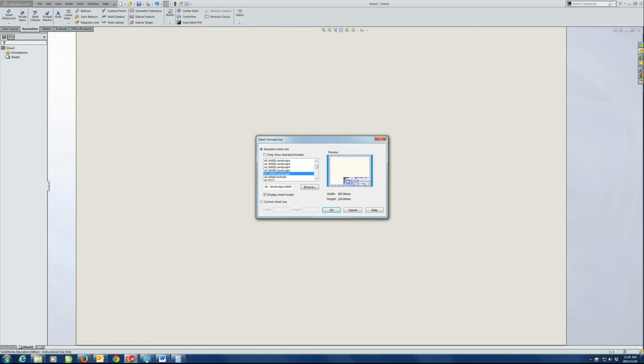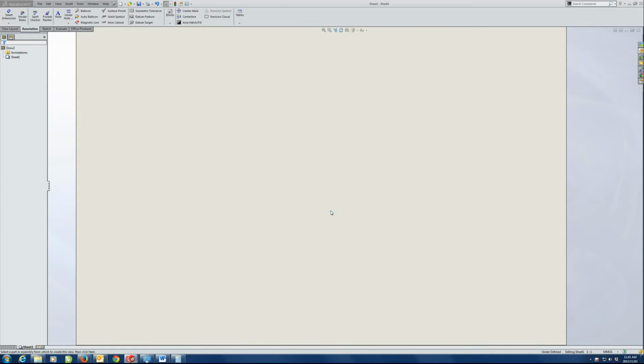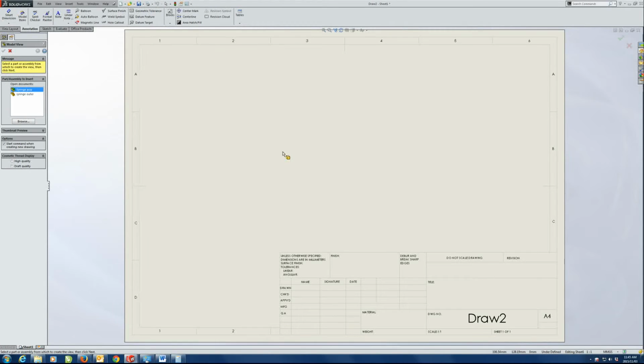There's a preview of it there, and you'll see there's quite an extensive title block. If you didn't want the title block, you could just deselect display sheet format and you won't have a title block. But we do want it there, so I'm going to leave it ticked. Okay, so we click OK. You may not have to do that step right there.